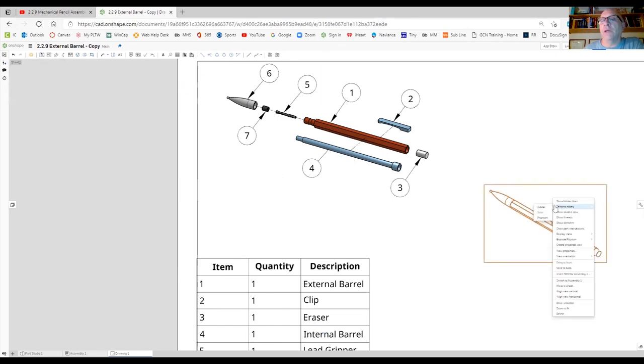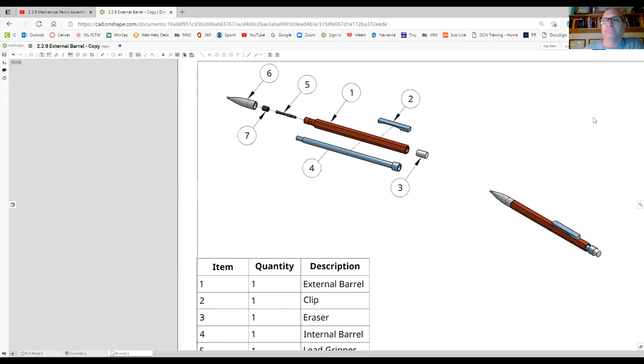And of course, right click, shade my view. And that is called an exploded view, parts list drawing with balloons.